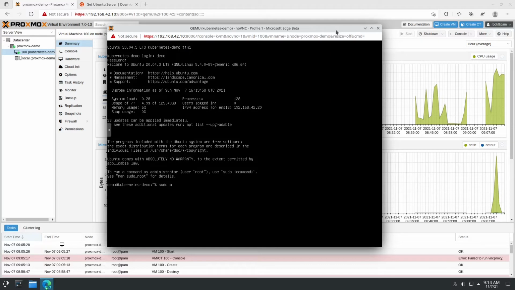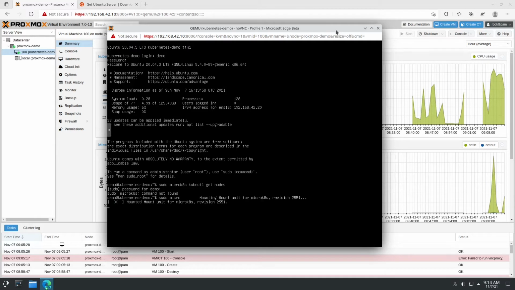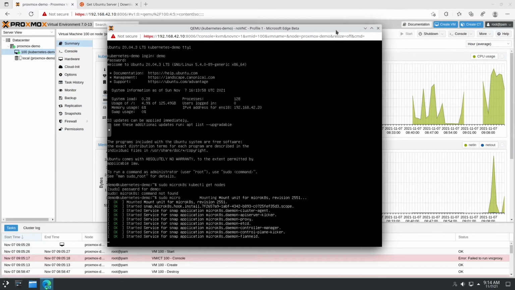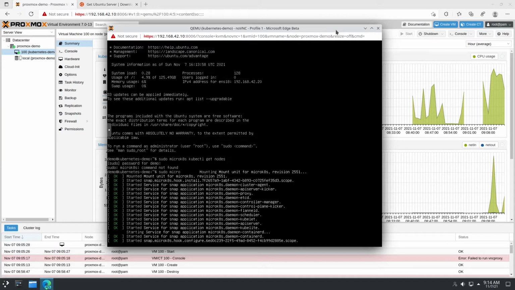So we can do sudo microk8s kubectl get nodes. Okay, it's not installed. It's still installing, that's why it's not there. So I guess this is what happens with Snap, is they install after you reboot the first time. A little odd, but okay.